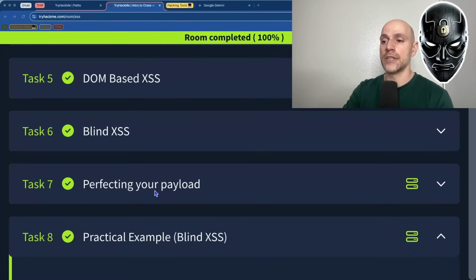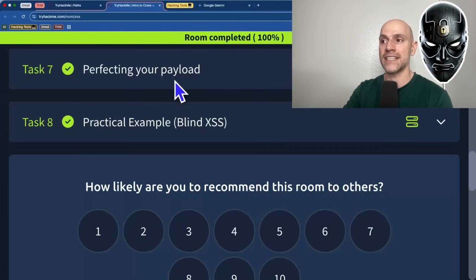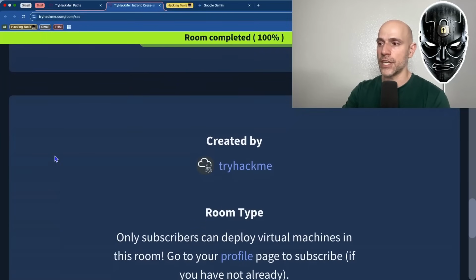And then, of course, the various practical exercises that we have at the end of this, which is perfecting the payload that we have, and a practical example for blind XSS. These two actually have two completely separate virtual machines that we're going to end up using and attacking, and hopefully successfully manipulating and getting some results from them. And that'll be it for this specific video.